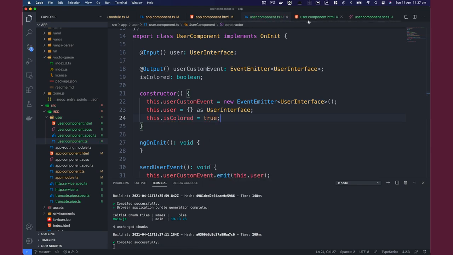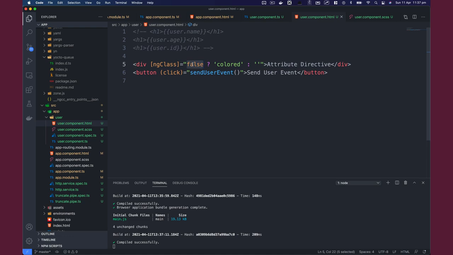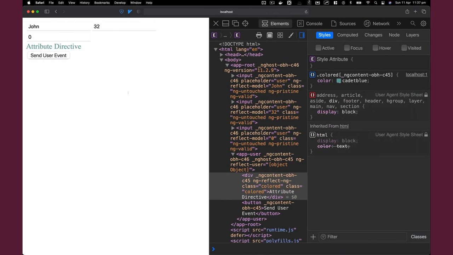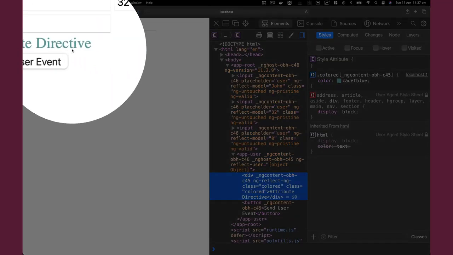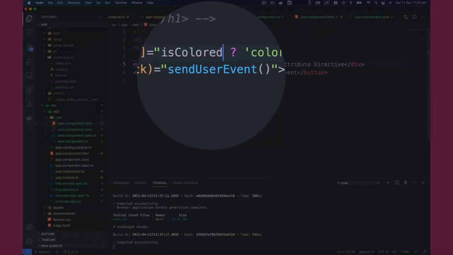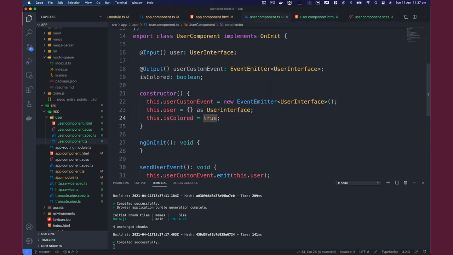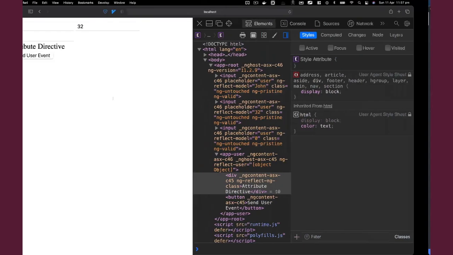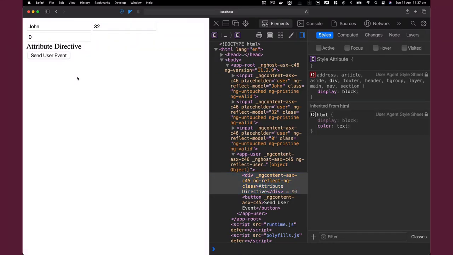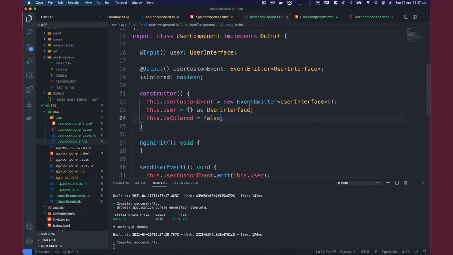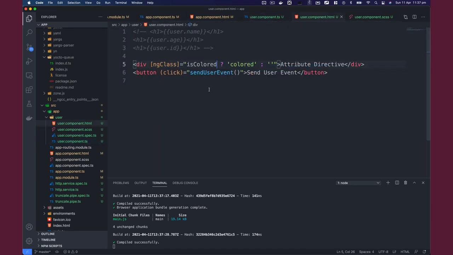Save, and we're going to go back to the HTML file, and instead of false, we're going to say isColored. Save. Let's take a look at the color. Yes, we're getting the color applied. Now if I go ahead and change the property value from true to false, save, and we should not see a color anymore. So let's go back to the code. Now here, I'm going to go to the HTML file, and you see this isColored. Let's read this from our parent component.